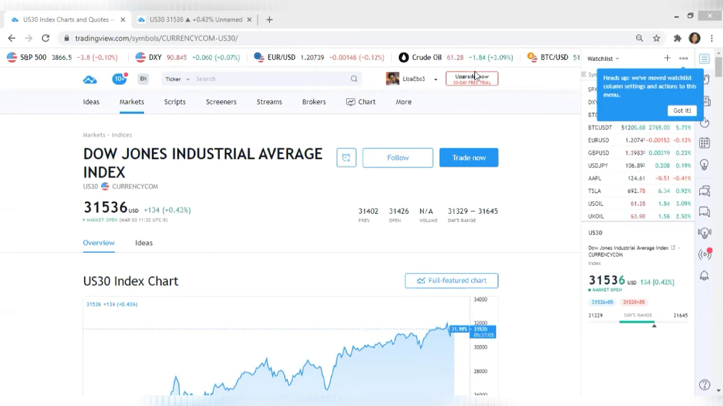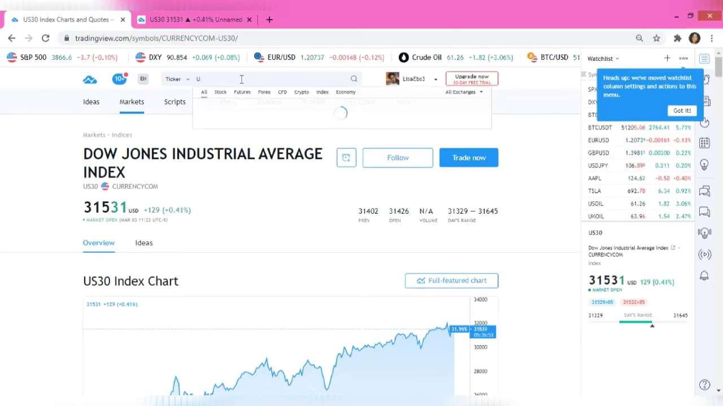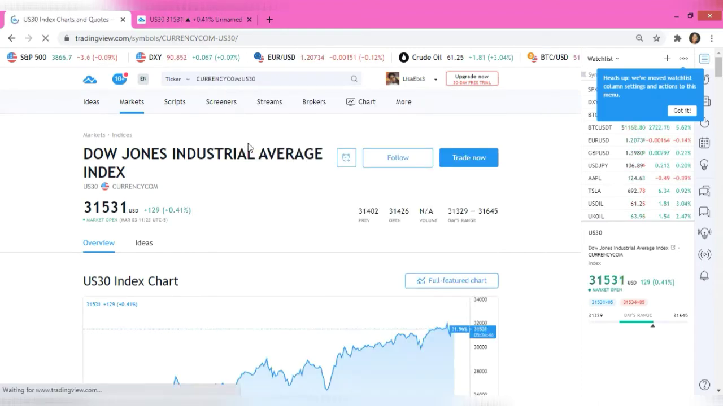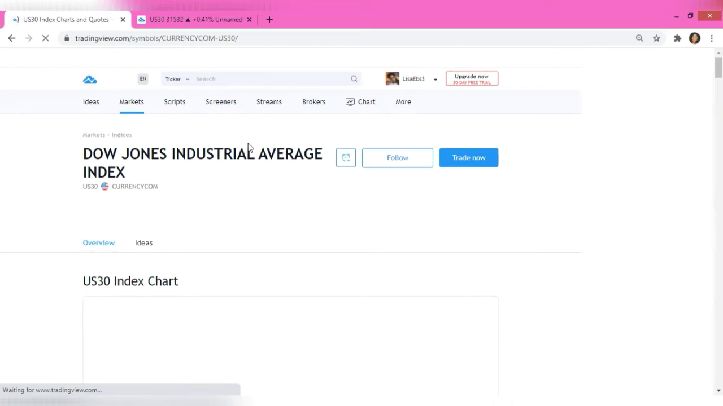Anyway, guys, if you signed up, this is not what it's going to look like, but I'm just going to show you guys a little thing with it. Let's try a currency. Most of you like US 30, so here it is. Let's go ahead and click on that, and it's basically going to take me to the US 30 chart.